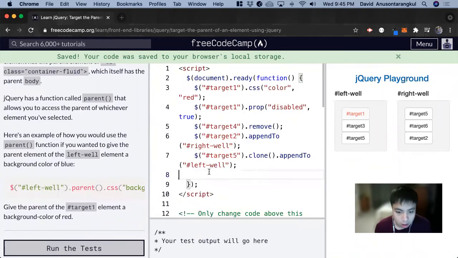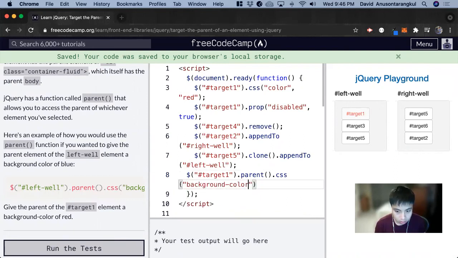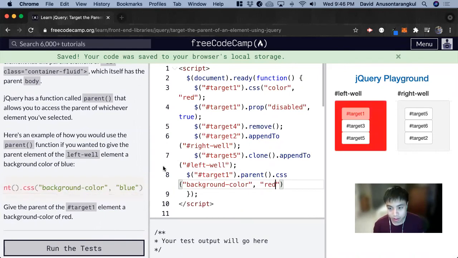So how we're going to do this is that we're going to do $, parentheses, quotations, hashtag, since it's an ID, target one, dot parent, and that's going to get the parent. And now we're going to do the CSS background color of red. And we see how that background color of that parent changes to red. And that will be it for this one.